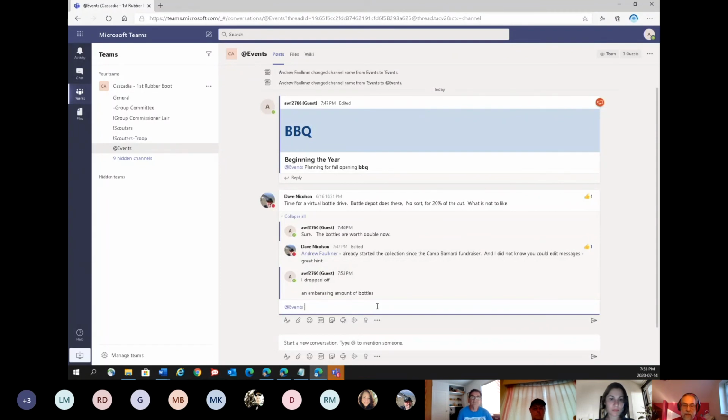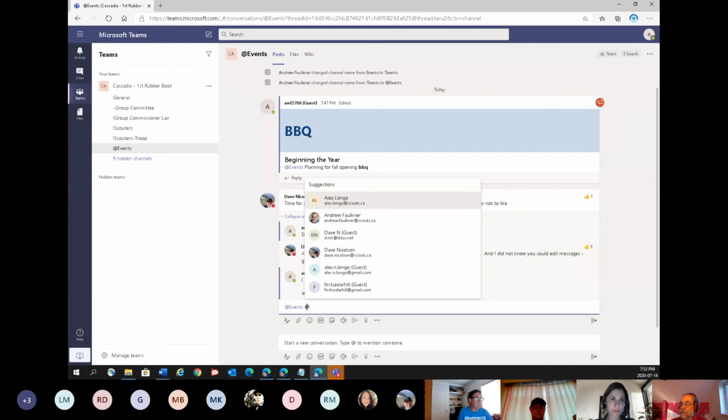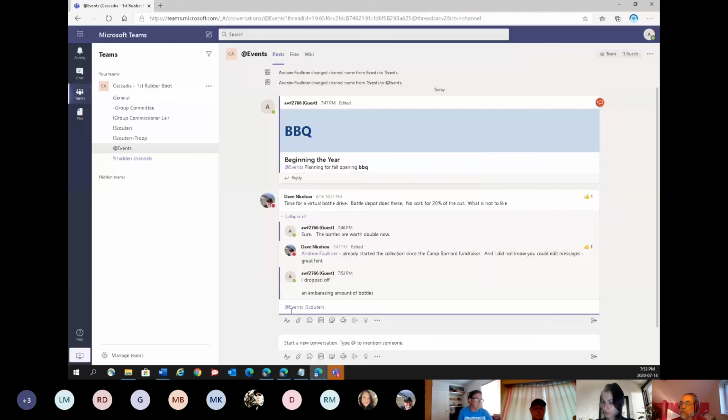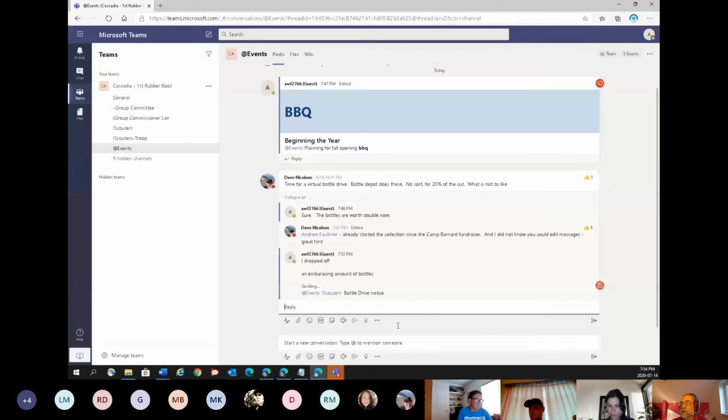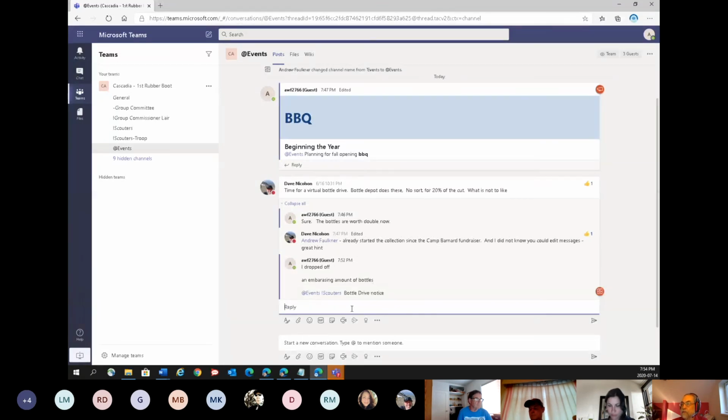So that's if you wanted to make sure you're notifying the events channels, and in particular, all the scouters. You can put more than one notification in. And of course, you can attach a file there if you want to. And that will highlight notifications in both of these.